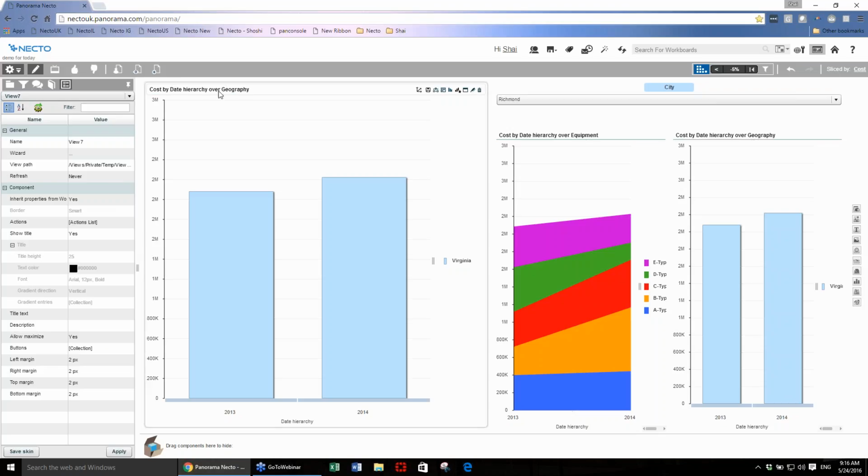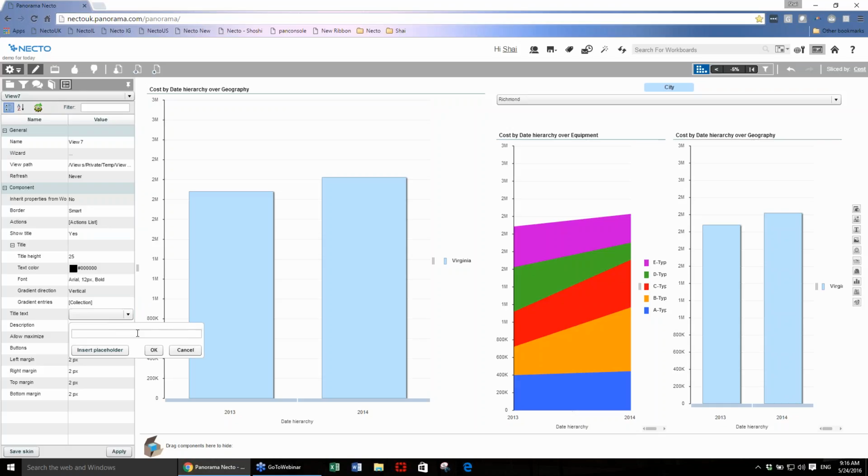So if I want to change the title over here, I can just click on this one that says inherit properties from the workboard by switching it to no, and now I will have additional parameters, additional properties for this component to be in an enable status. So I can click on the text field over here to type the text. So the text will be here date hierarchy.